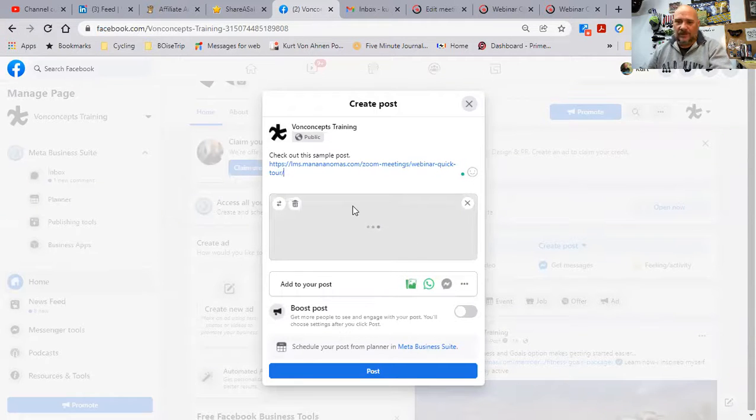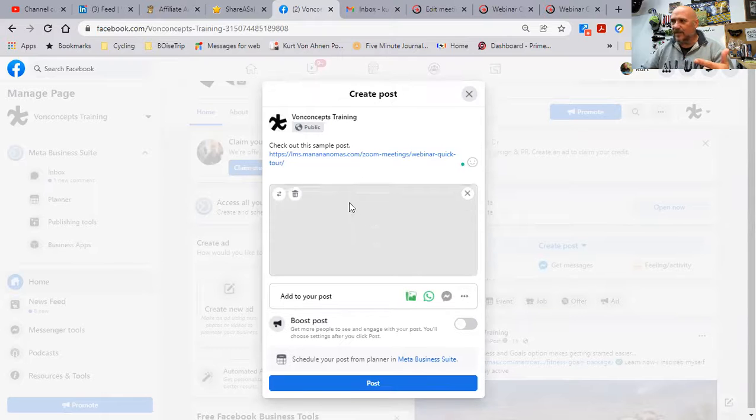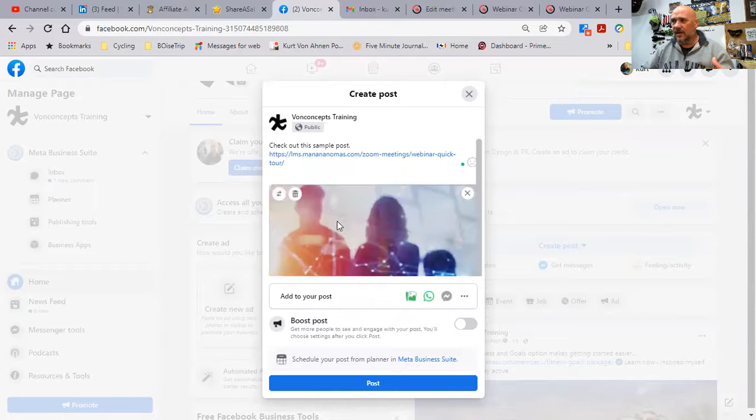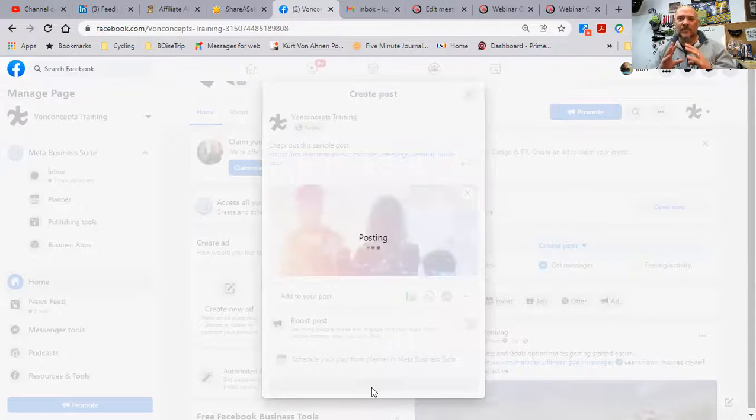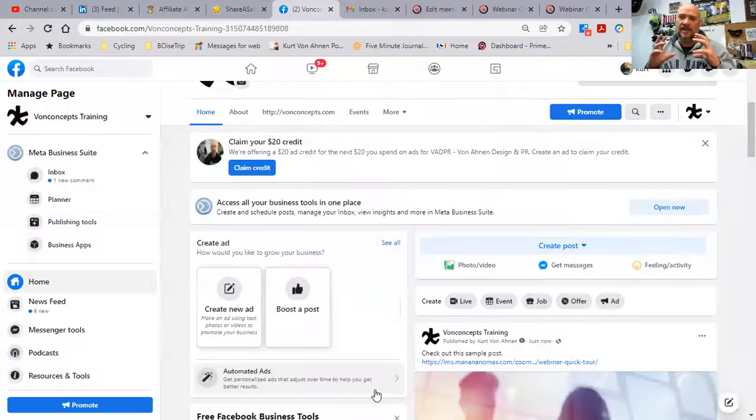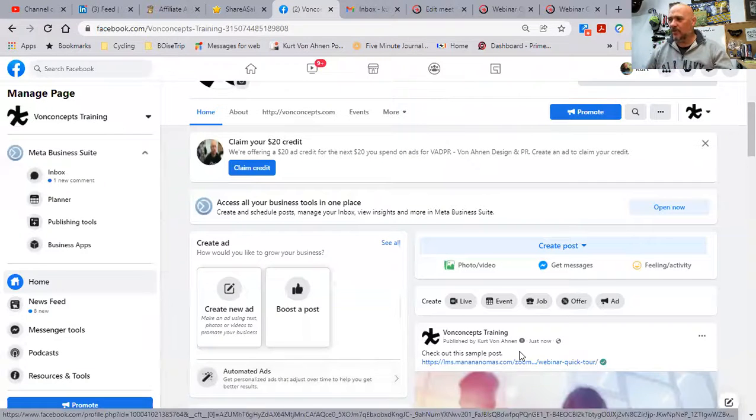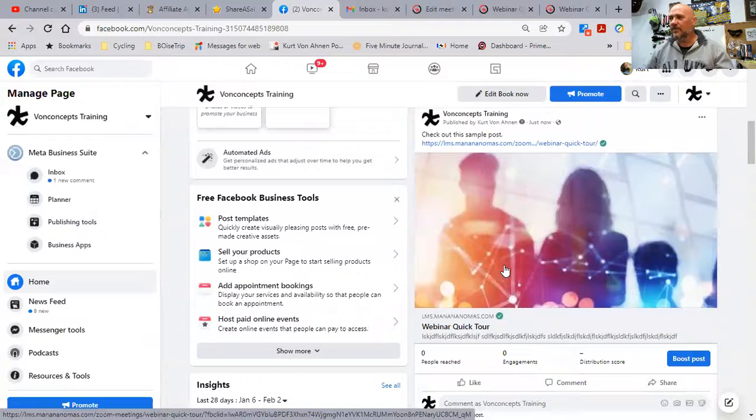Now, Facebook is doing its normal taking its time thing. So it takes that link. Is this a big blue patch that says Zoom on it? Or is this a post that now takes a Zoom meeting and adds the branding that it absorbed from the Mañana No Mas website? This is one of the most powerful things.